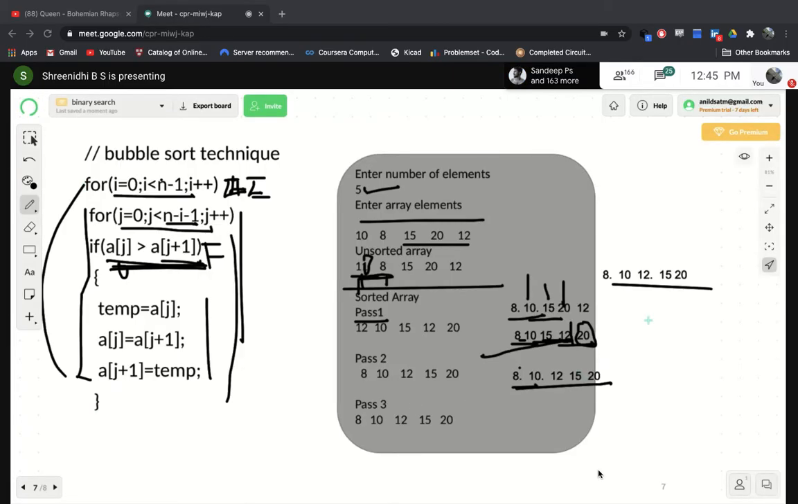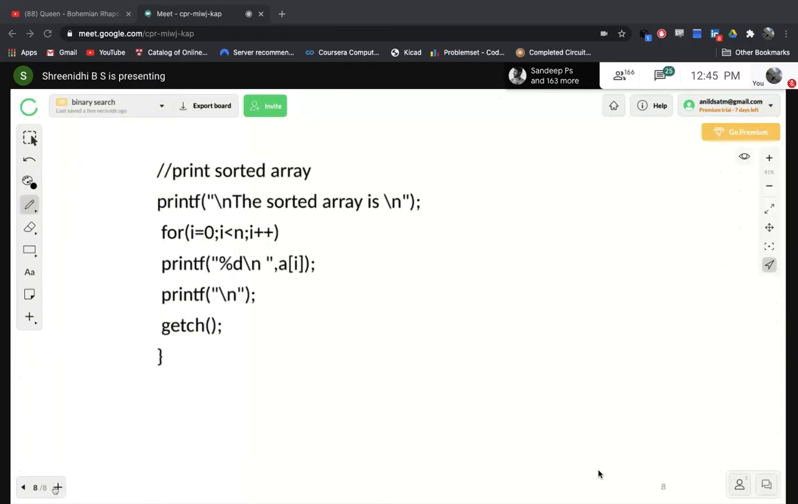This is my output. See here? Now I'll print my sorted array, and my input will be as it is. Output will be the sorted array.